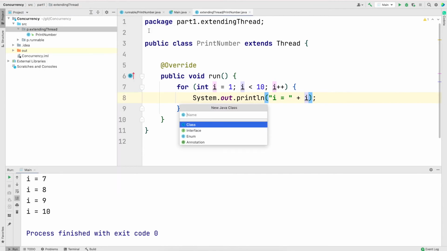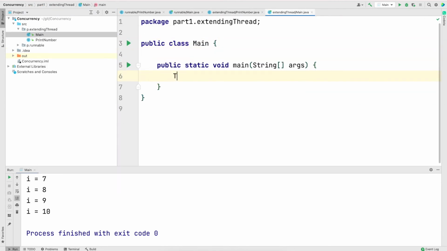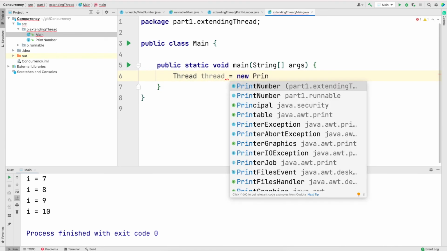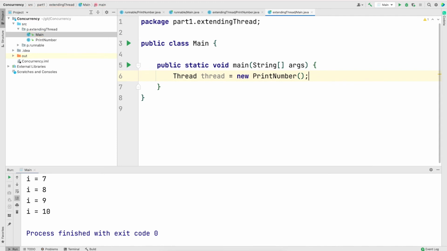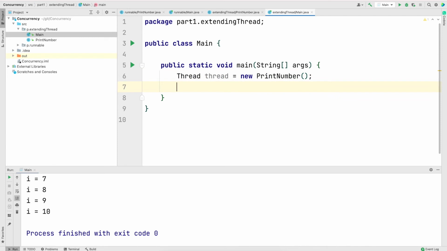Next, I'm going to create a main class. In the main method, I will create the instance of printNumber. So now this is the main difference on how we have created a thread. Previously, we created the instance of a Thread, and in the constructor, we gave the class instance which implemented Runnable. But in this case, we are creating the instance of the thread itself. And then starting of the thread is still the same. So we will just do thread.start.